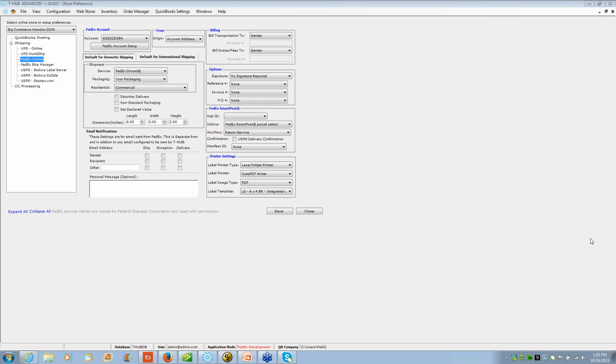Nathan asks, is it possible to import orders entered in QuickBooks Point of Sale into T-Hub for shipping? No, we cannot import orders from QuickBooks Point of Sale into T-Hub. Lydia asks, can more than one customer be in T-Hub and be entering orders while someone is using it to make shipments? Yes, you can set up T-Hub on multiple users and multiple computers.